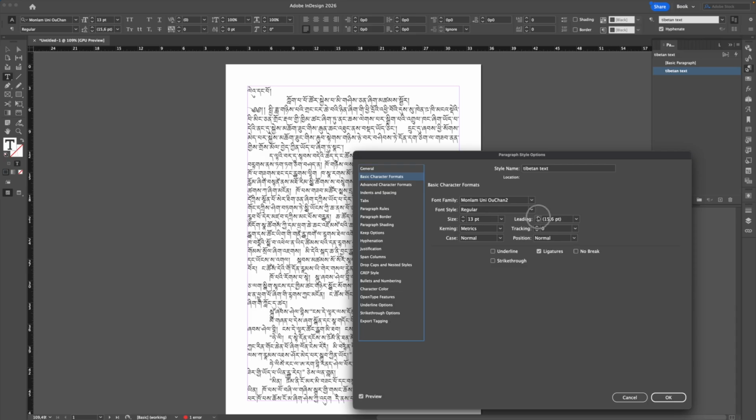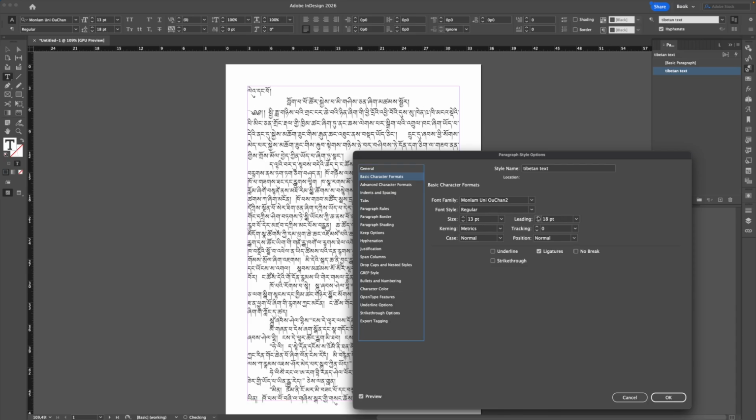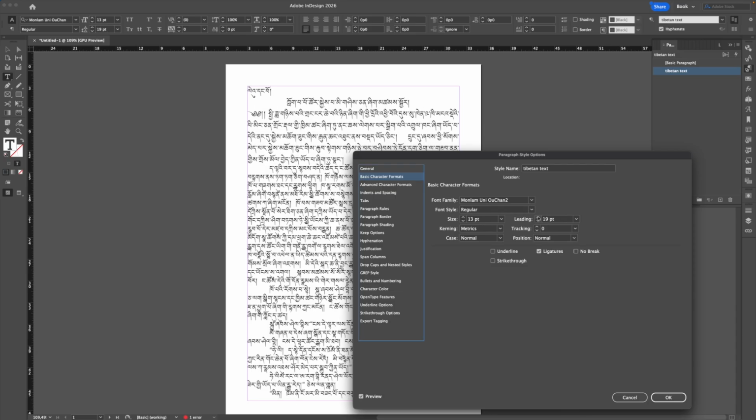So what you do, let's say we will make it bigger. The leading is the space between the lines of the text. In Tibetan, because there are these very long letters and also some marks above the letters, they usually need bigger spaces between the lines than, for example, the English language. So you need to increase this one. Yes, this is the main thing you do.